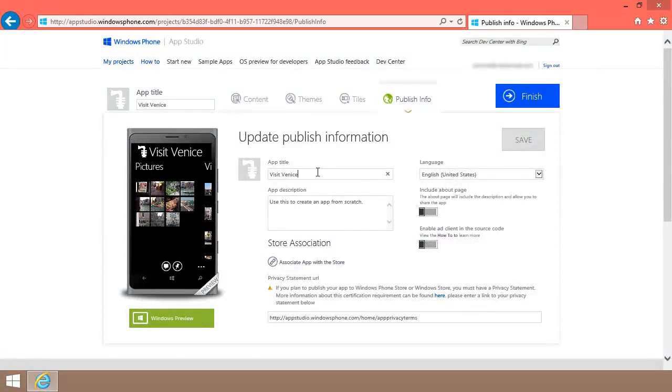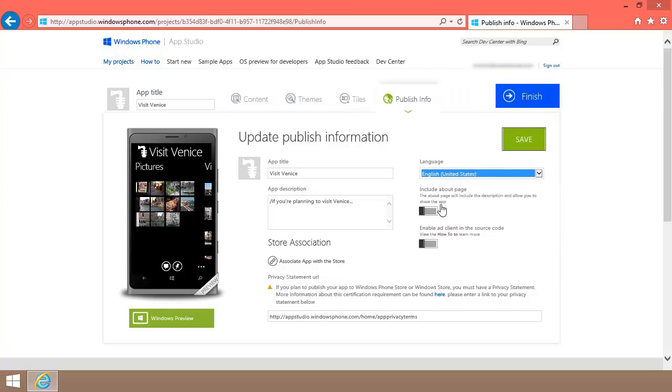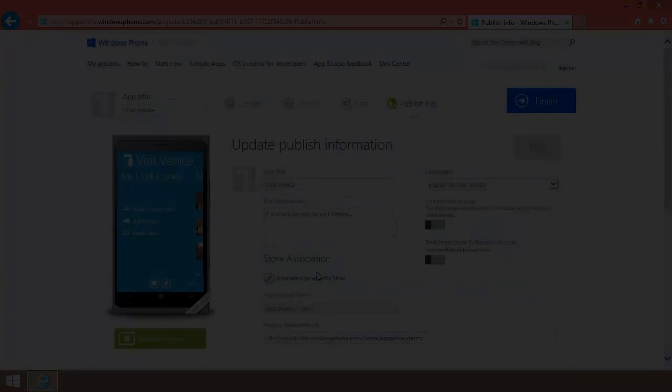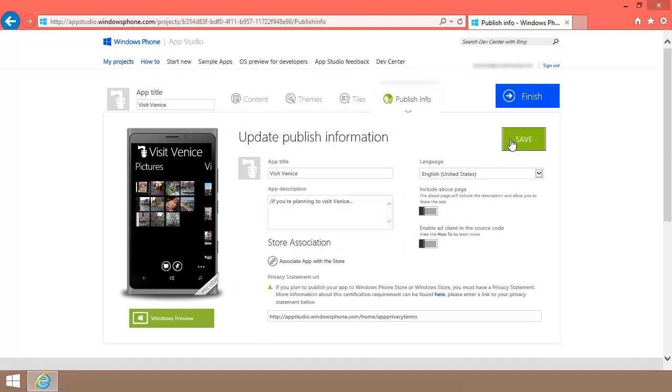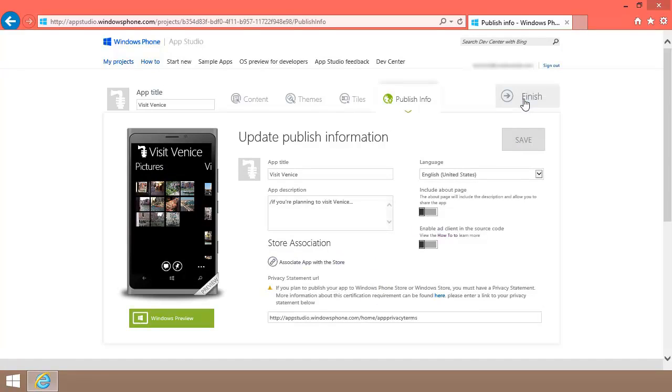On the Publish Info tab, I'm going to complete some information in preparation for publishing my app to the store. I'll add a description, select a language, and optionally include an About dialog and enable ads in my app. Before you generate your app, you should associate the app with your Windows Store account on the Publish Info tab. Clicking Finish brings me to the page where I can generate my app.